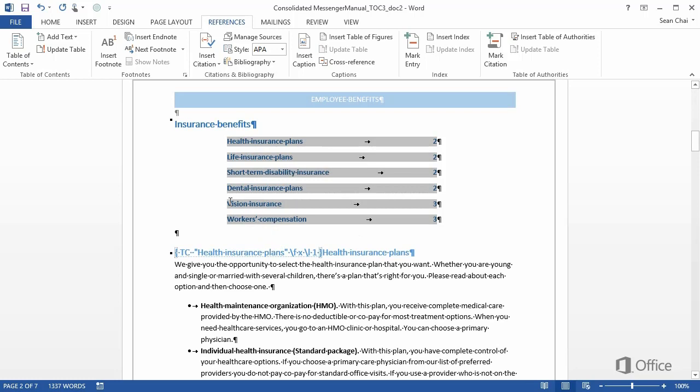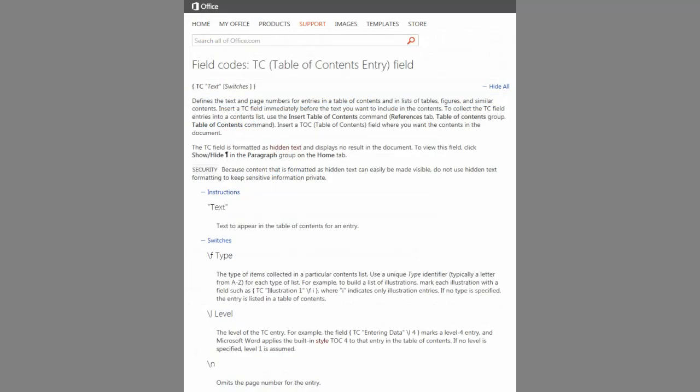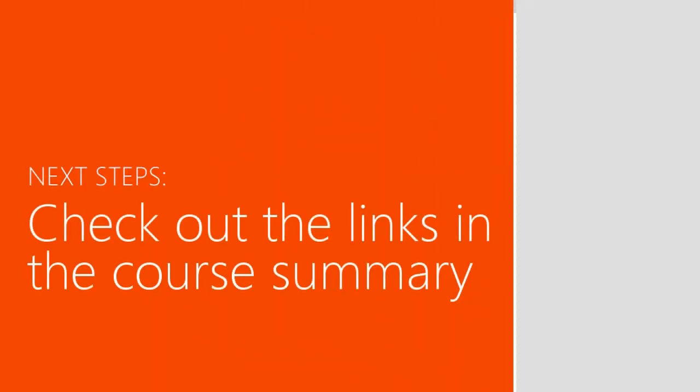So now you know how to customize an automatic table of contents to show whatever text you want. If you haven't already, check out the other table of contents courses and also learn more about field codes. For more information about tables of contents and field codes, check out the links in the course summary.